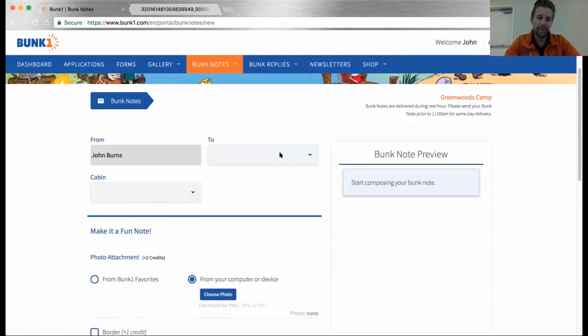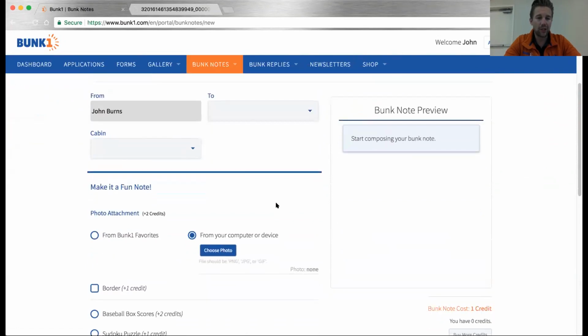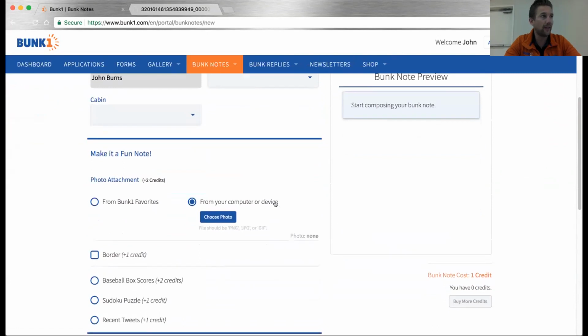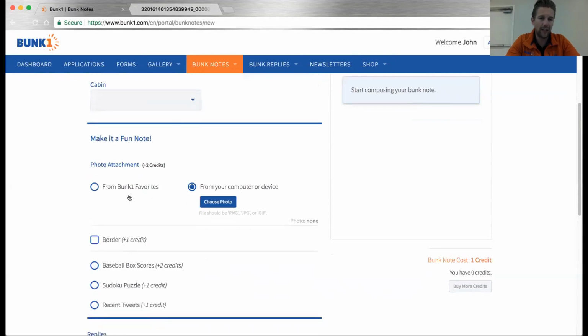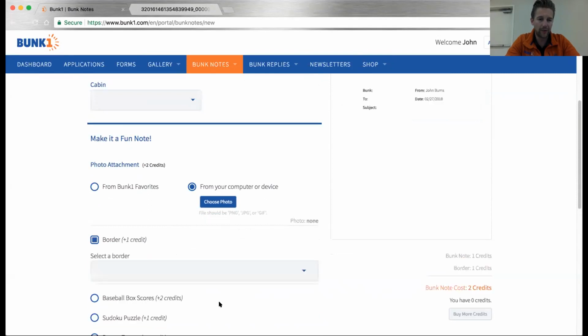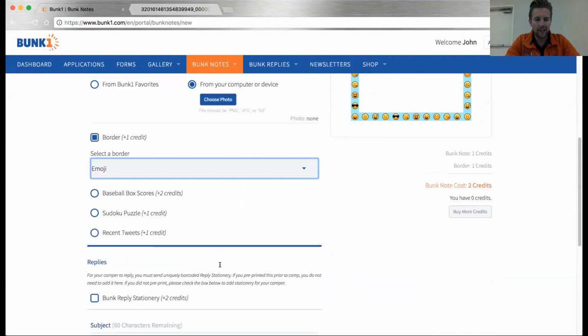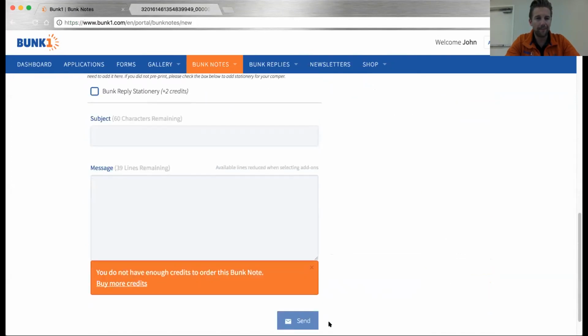So they have the ability to essentially send messages to their campers that are delivered with the regular mail. You guys, from the camp's perspective, get one PDF document pre-sorted by cabin or camper last name ready to distribute with the regular mail. You'll see they can add Bunk1 photos from their favorites or their computer device. They can add borders and puzzles and things. And it just builds a preview for them on the right. They type their message in and click send.